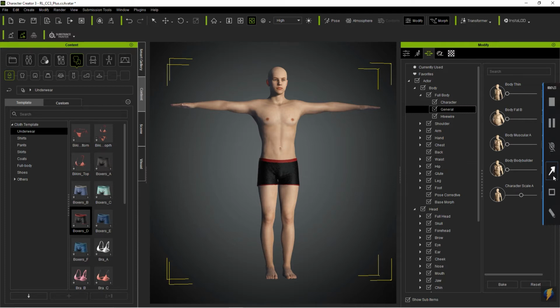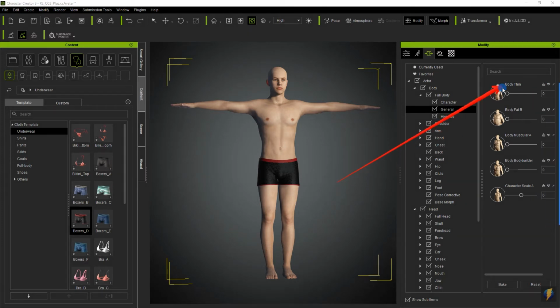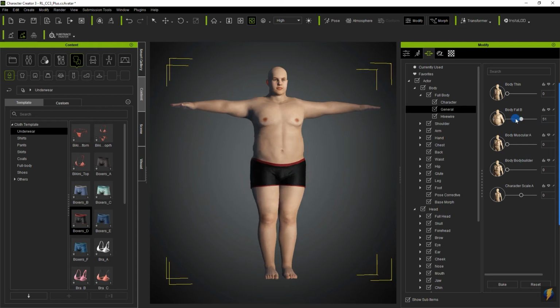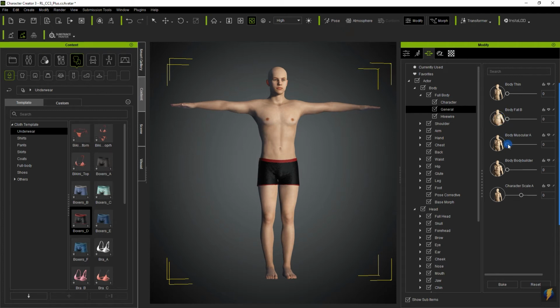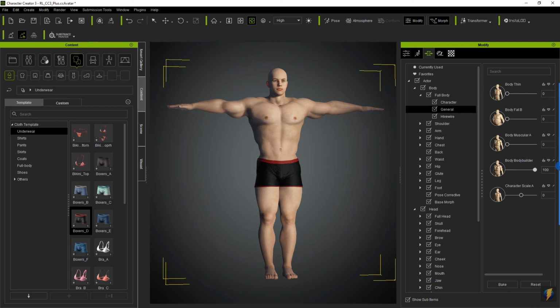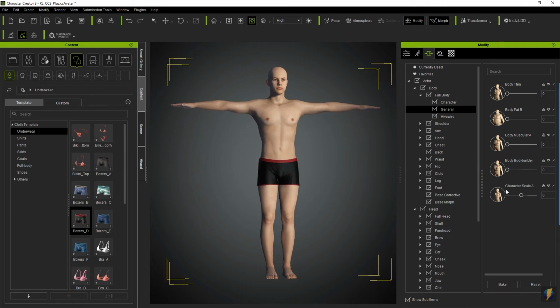So here's some more kind of big overall changes that we can make to our character. You can see that we've got this body thin, and that's a quick and easy way to make the character's body thinner. Or body fat, and you can put it anywhere in between. Body muscular, body builder. And here's a very important one, character scale.